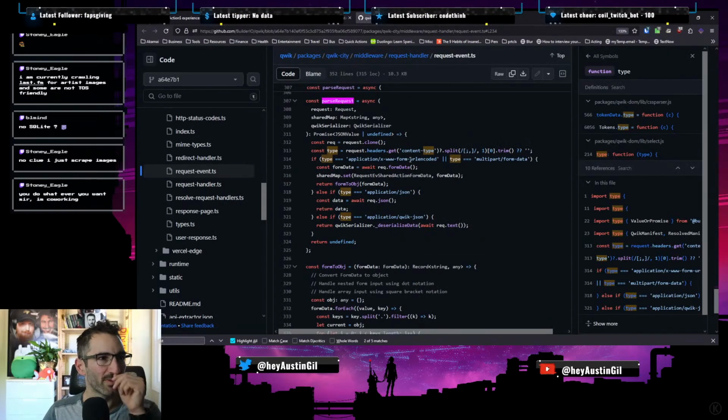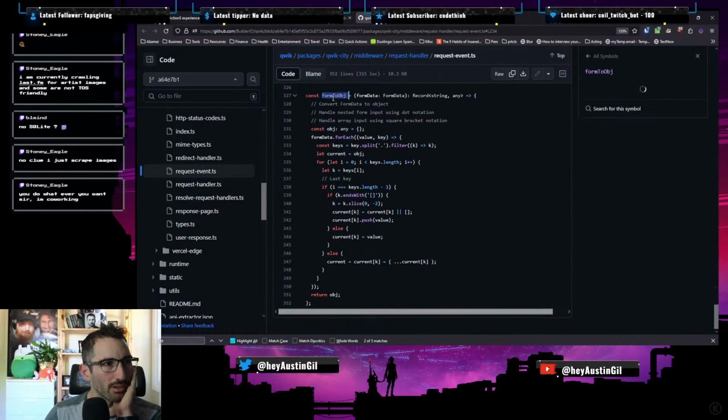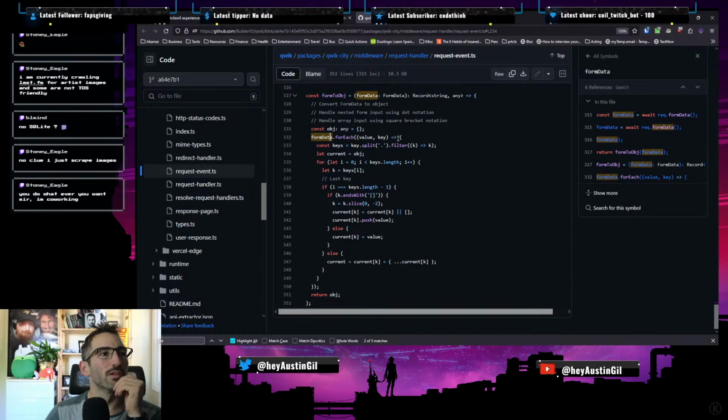I don't know. Do I have it here? So the pull request would be here. We would say form data for each value key. I don't know, for let key's length. Let k equal keys at the current index, right? So that's the key. If I equal keys.length - 1, if k ends with that, I don't know what that is doing, but they are trying some sort of array matching.